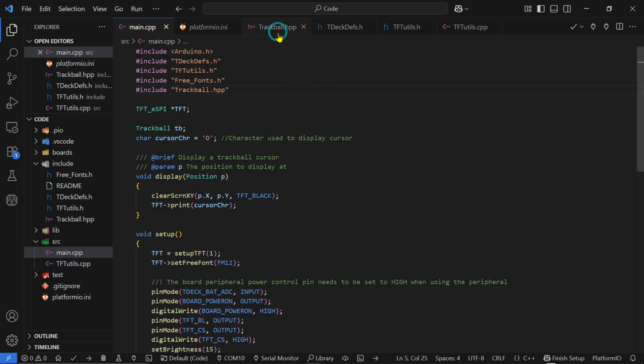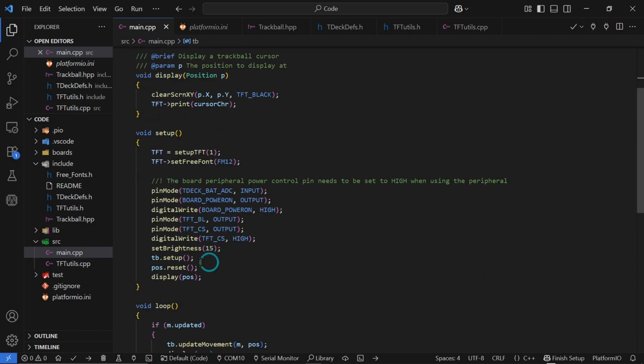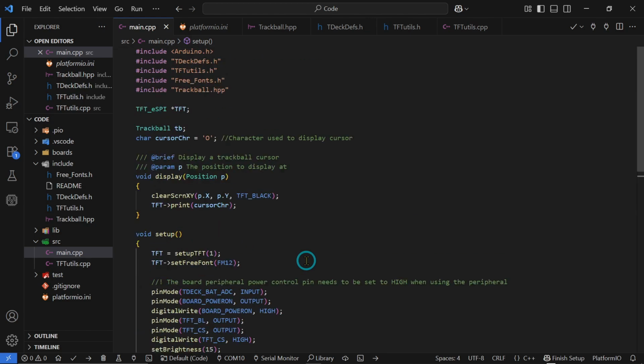So this trackball HVP is working, and anytime you want to use the trackball, all you have to do is define it and call these methods and functions here. So next we can go and try it and see if it compiles and upload it to the device.